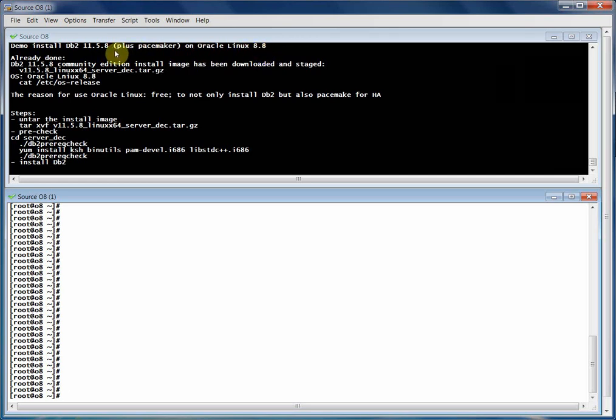Okay, and in this demo, I'm also going to demo how to install Pacemaker, that is the HA software for Db2. Prior to 11.5.7.8, we typically used TSAMP. Starting with 11.5, it's going to need to use Pacemaker.